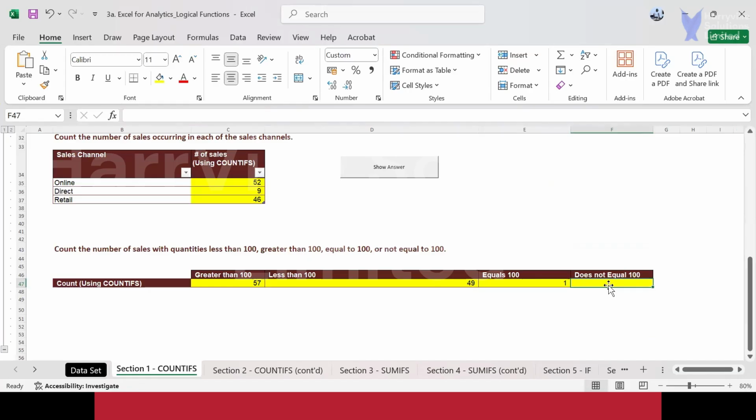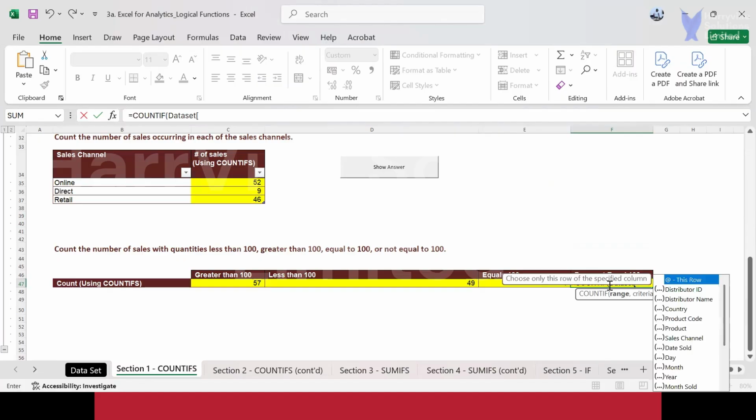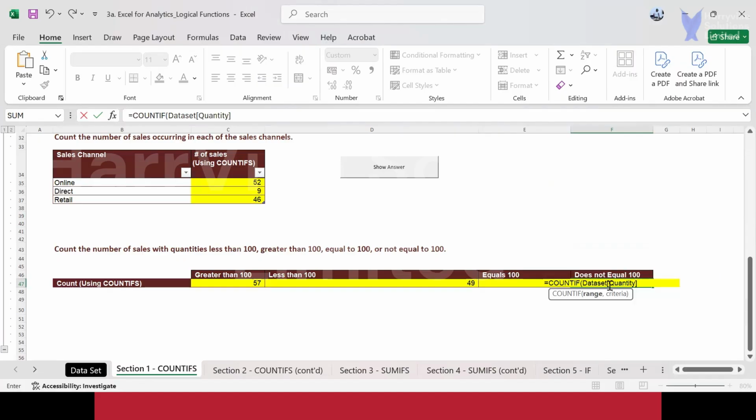So the last one said does not equal to 100. So it's still the same process. COUNTIF data set. Inside my data set, I'm using my quantity column. Remember, square brackets give you access to look into a particular column in your data set, right? So then the criteria for this is does not equal to, that is greater than or less than 100. And then you close your brackets and hit enter.